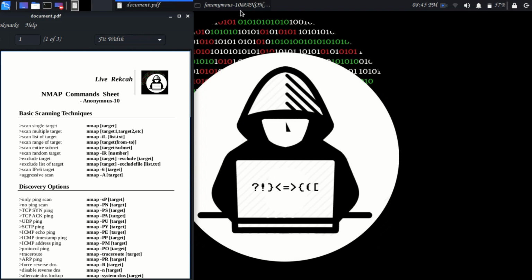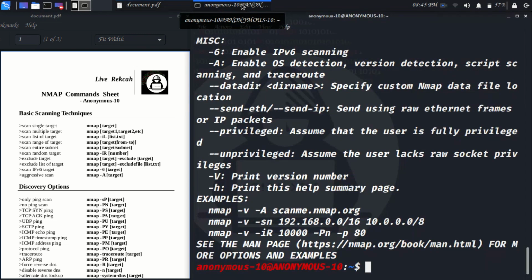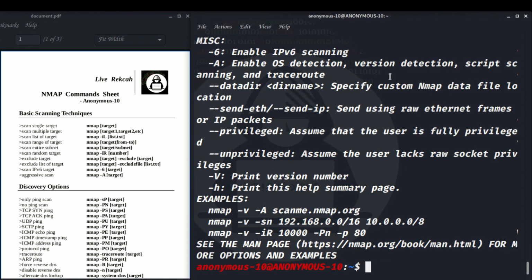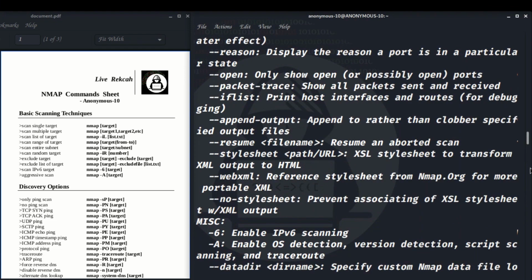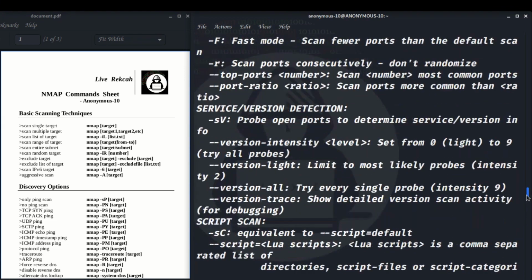So let's get started. Open your terminal and just type nmap. It will show you information like this. If you want to learn more, you can read this.